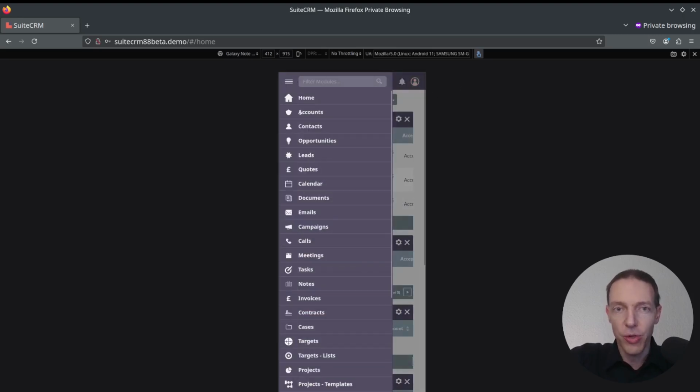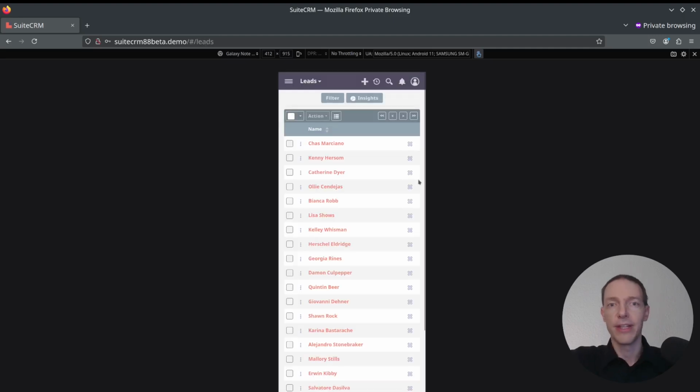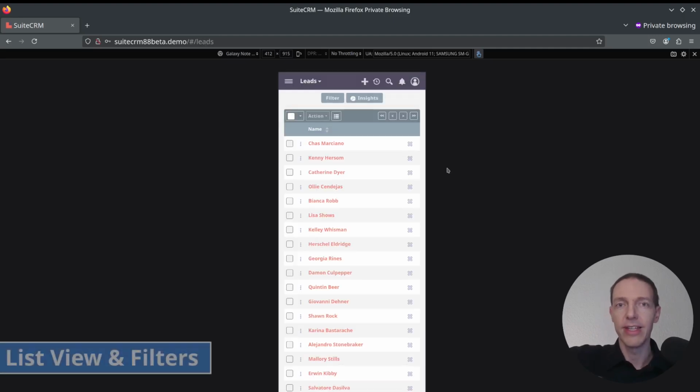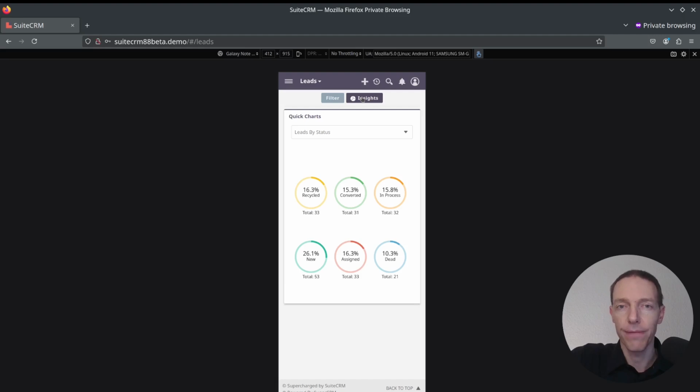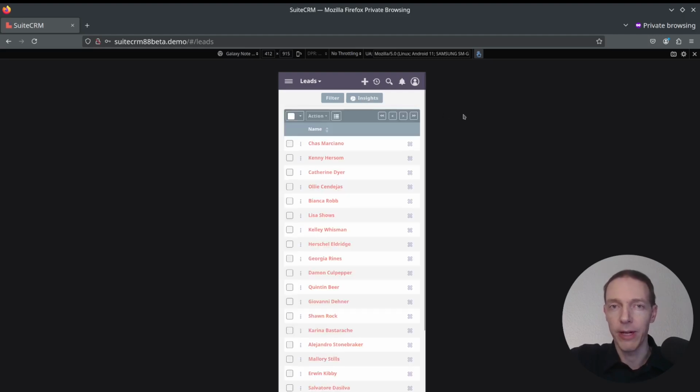Let's first go and check out the leads, for instance. So here you've got the list. You will notice that the insights are not opened by default because they just consume a lot of space that you don't have on mobile. So therefore, on mobile, SuiteCRM recognizes it's on mobile and you don't want to have all this information at the moment. So here you've got a list of the names.